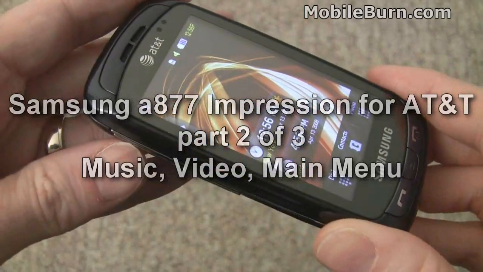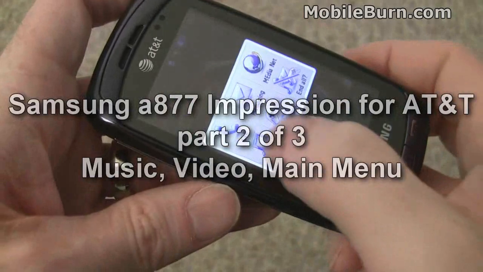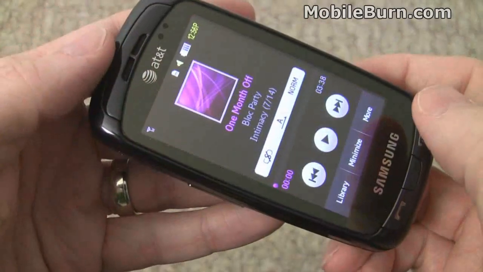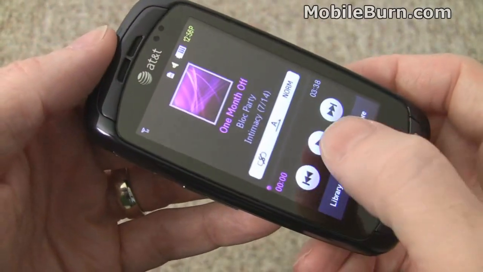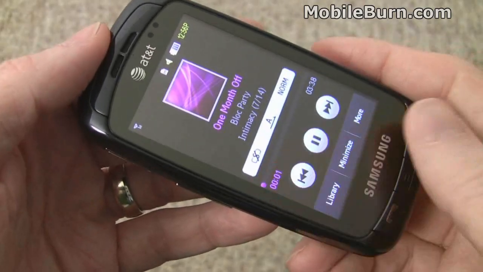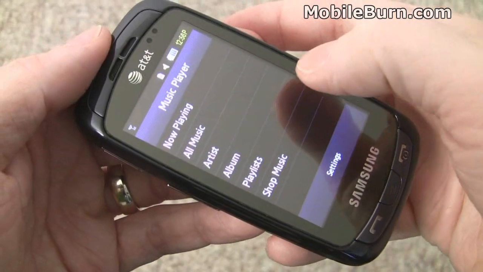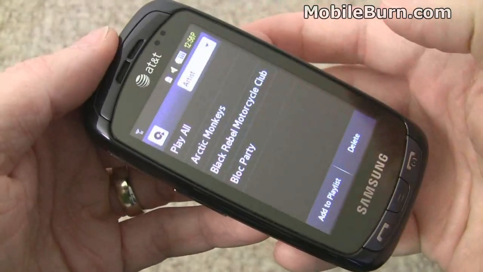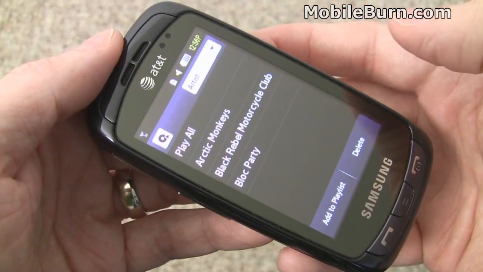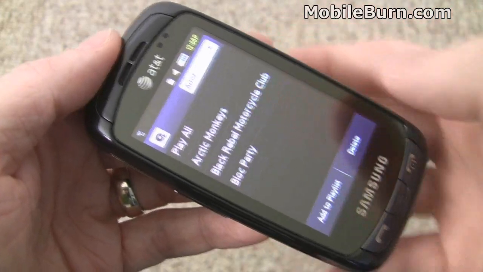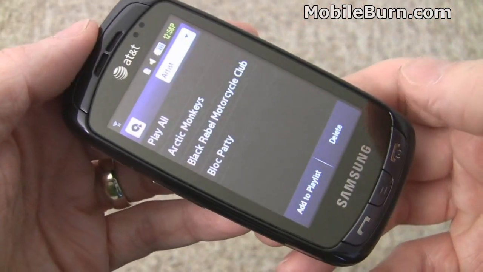Going to pull up the music player application. We'll hit the multitasking key, tap down here to hit the music player. You can see I've already got something loaded. We can go back to the library, and it organizes music the way you would expect. You see different artists and stuff. Now I used Windows Media Player to load one of the albums, the one that's playing right now.